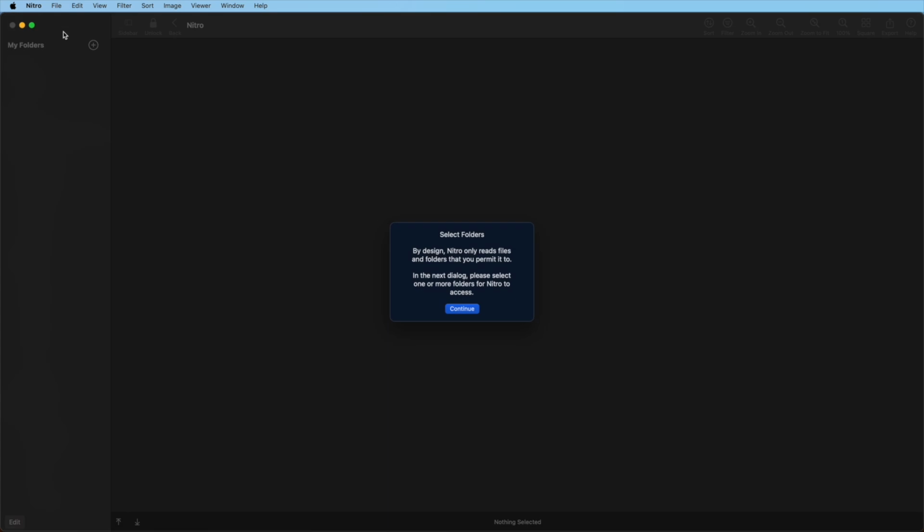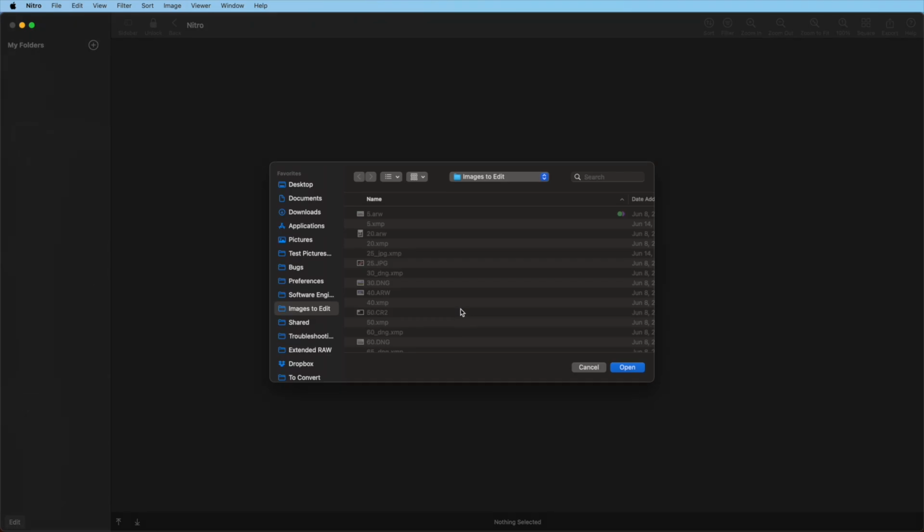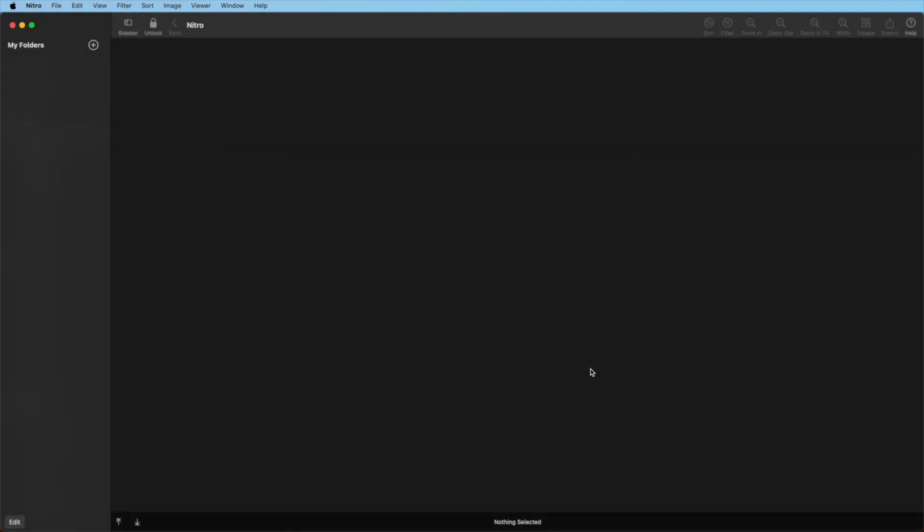Initially, the file browser will have no folders in it. Because the app is sandboxed, it does not have any access to your disk until you grant it. You do that initially by pressing the Continue button here, which will bring up an open panel. In addition, you can use the plus button or the File menu.